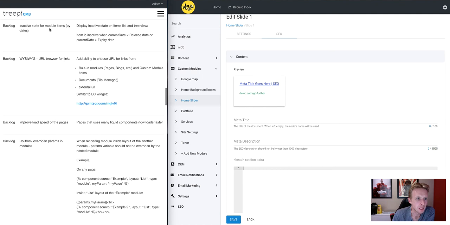Then we had inactive state for module items. So display an inactive state on any items in the list or tree view based on its date. So whether the release date or expiry dates are causing that item to be disabled or not. And this is pretty cool.